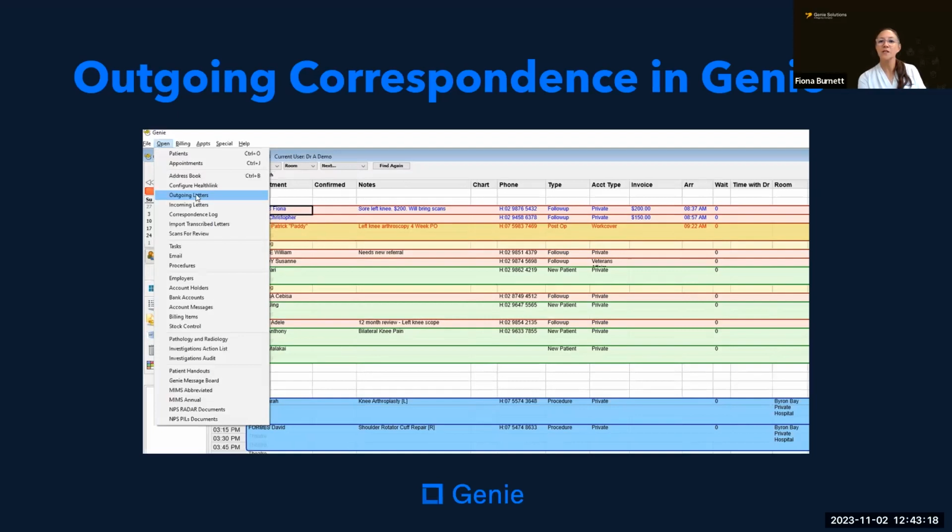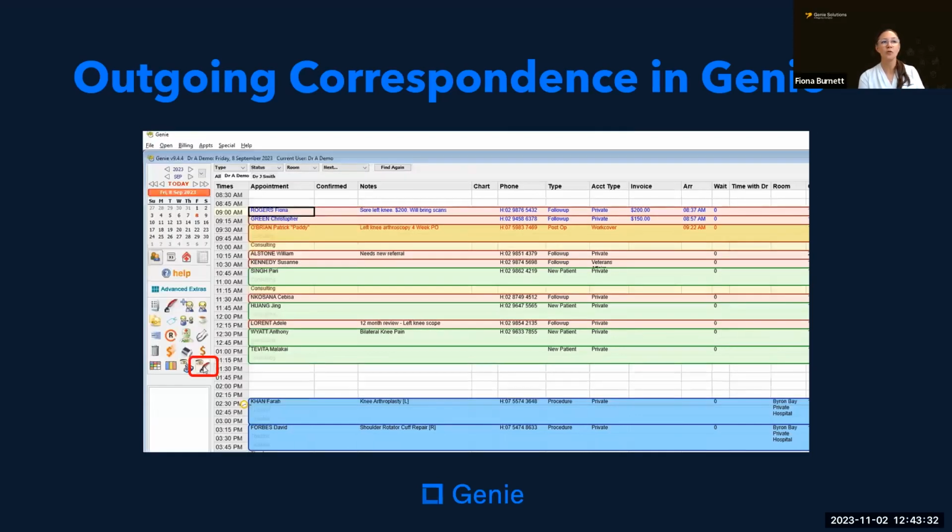Genie has an inbuilt system for easy reviewing and sending of all of those freshly typed letters. The first step is to access the Review Correspondence window. To get there, select the Open menu and then Outgoing Letters. Alternatively, you can select the icon of the eye with the red quill on the right of your icon bank on the left of your Genie appointment book.